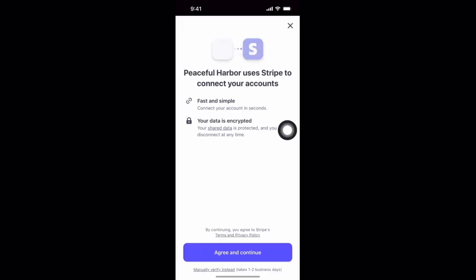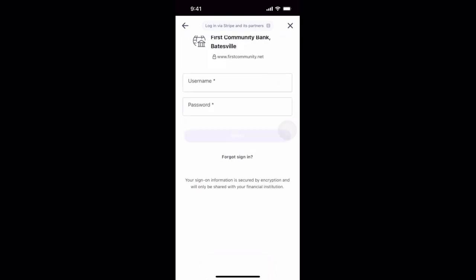You can click this one, agree and continue. Everything's encrypted. It's through Stripe if anybody's interested in knowing that. And it'll take a moment. Then you'll type in your username and your password. It'll ask you some security questions on there as well. And that should get you taken care of as far as doing that.